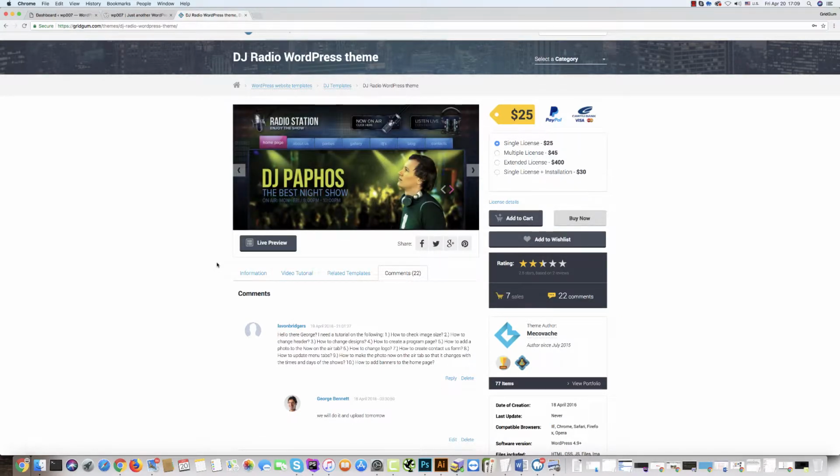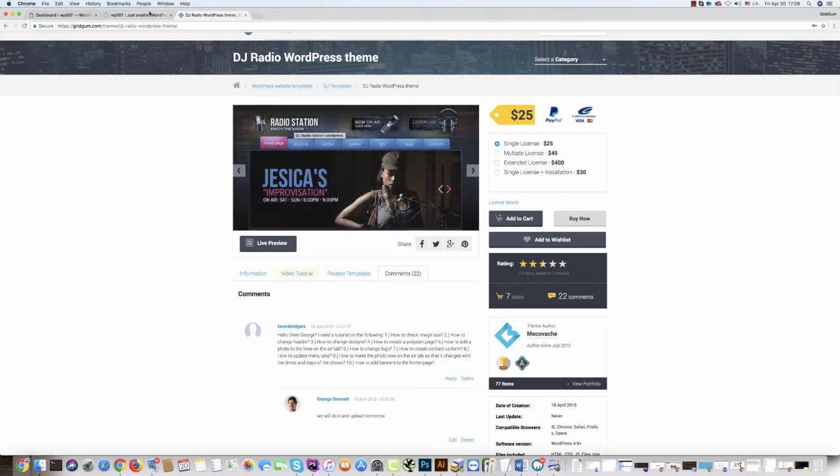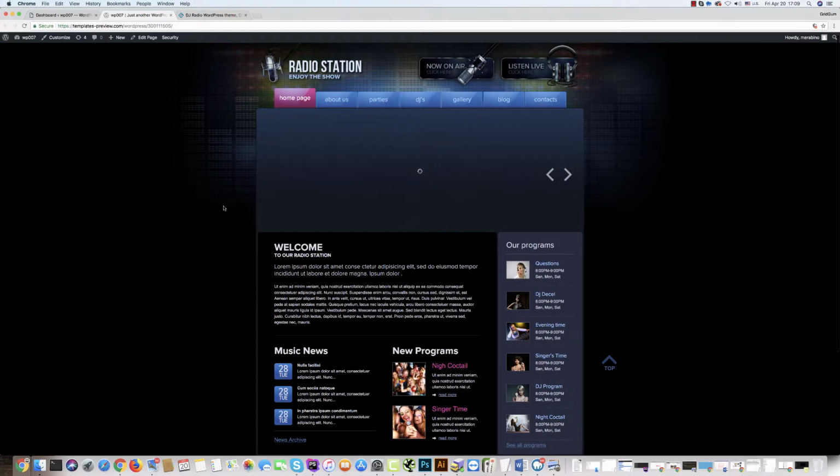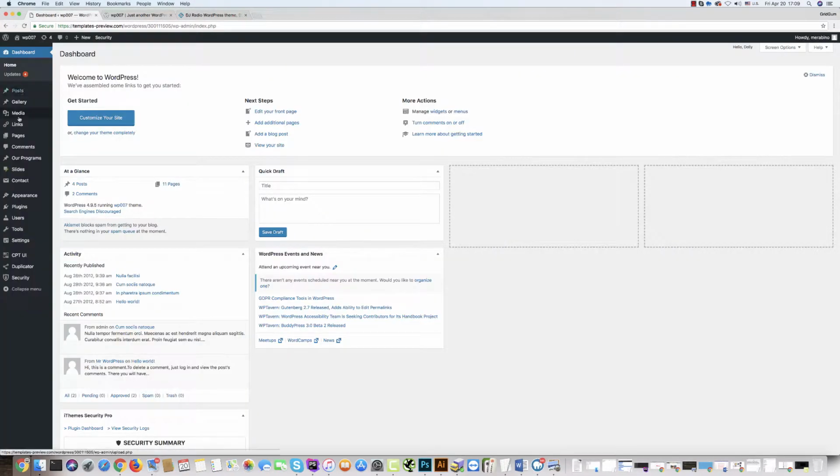First question is how to check image size in DJ Radio WordPress theme. For example, if you would like to check any image size in this template, you should go to your dashboard. Any WordPress has a media library. Please click on media library.